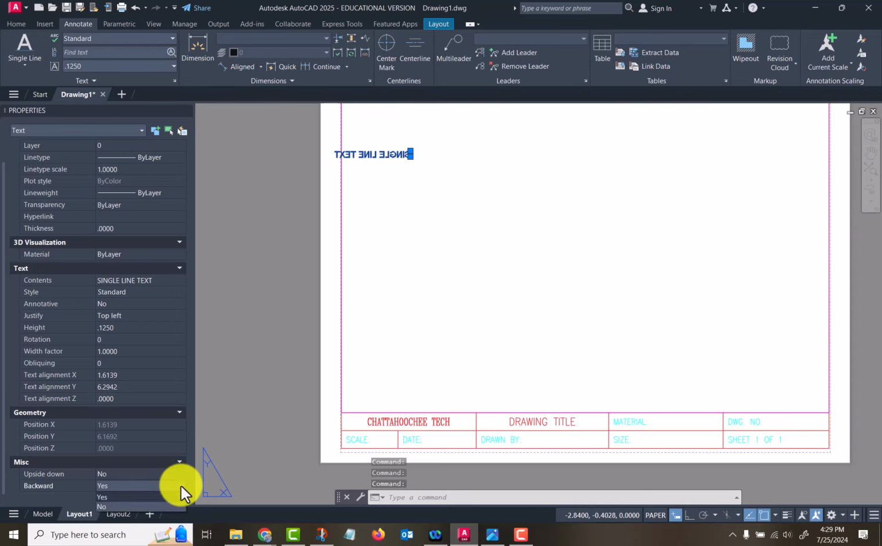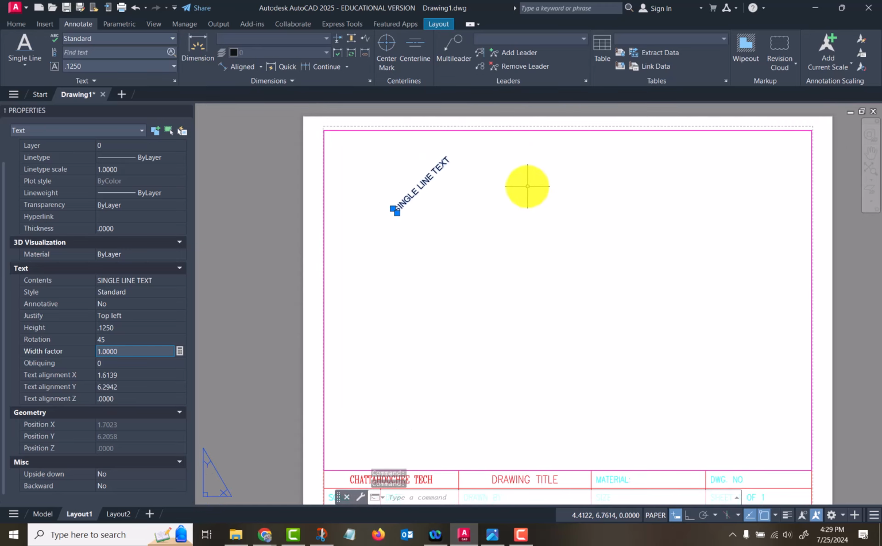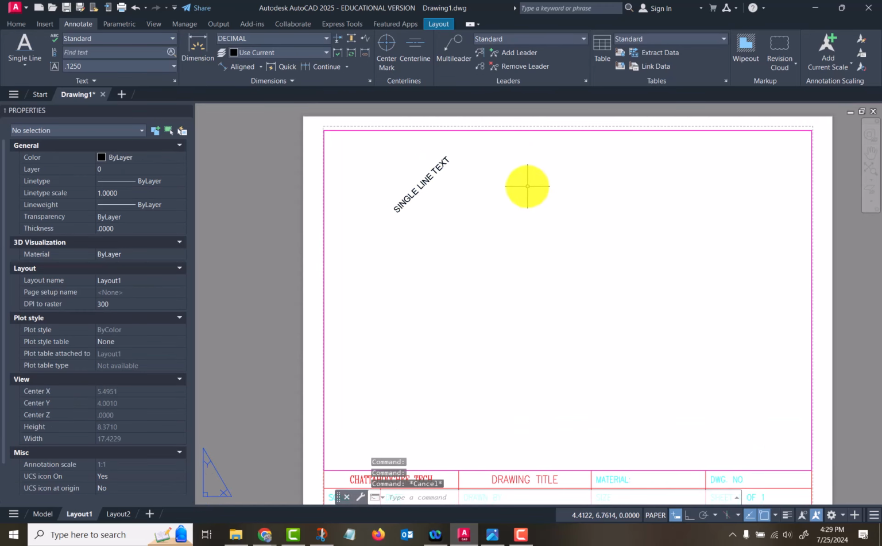Interesting. Not really sure why you would use those, but okay. Maybe in a mold, we're injection molding something and we need it to be backwards. I don't know. It's interesting. If you need to rotate your text, you can do so here. Okay. All right. So that's pretty much it.